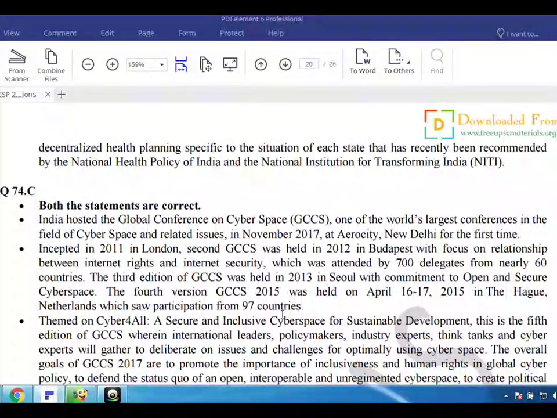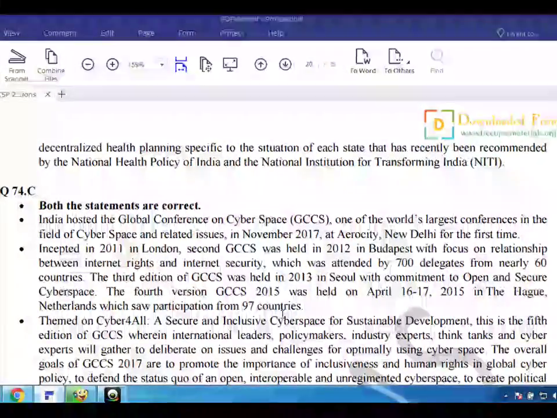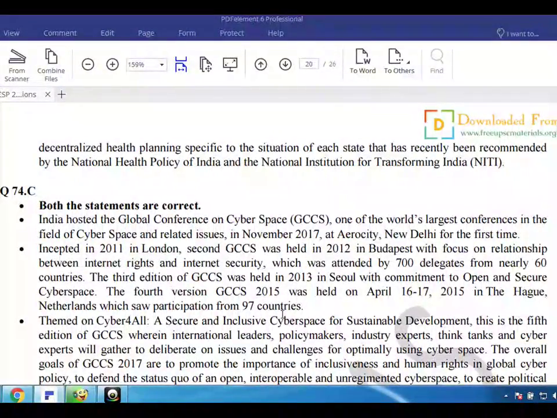India hosted the Global Conference on Cyberspace (GCCS), one of the world's largest conferences in the field of cyberspace and related issues, in November 2017, at Aero City, New Delhi for the first time. Incepted in 2011 in London, the second GCCS was held in 2012 in Budapest with focus on the relationship between Internet rights and Internet security, which was attended by 700 delegates from nearly 60 countries. The third edition of GCCS was held in 2013 in Seoul with commitment to an open and secure cyberspace.